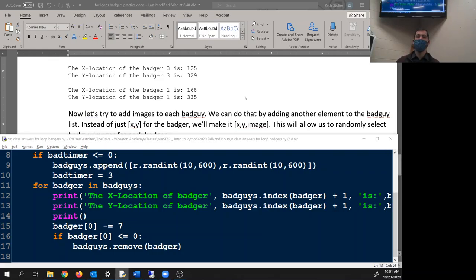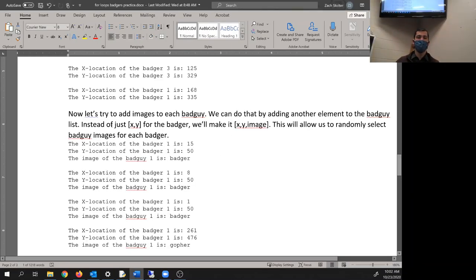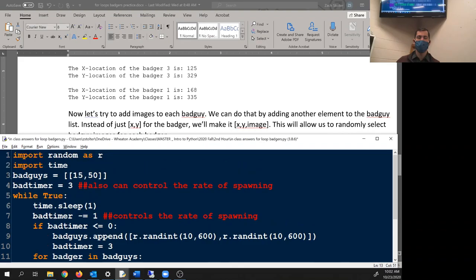Okay, so now the next thing is, let's see if we can add images to bad guy. What that will do is allow us to have different types of bad guys appear on screen. We can have ants, gophers, raccoons, badgers. So, if I want my code to randomly select something, what do you think we should have? R.choice. R.choice, yes.